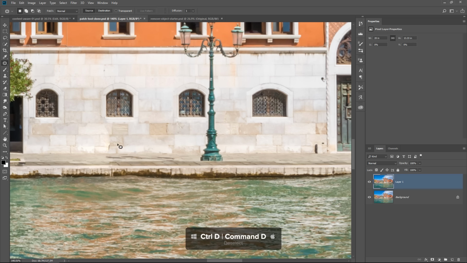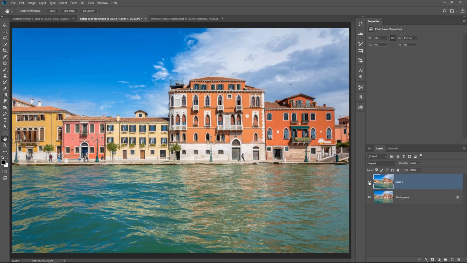Ctrl D, Command D to deselect. So that looks much better. The bricks align better. There's issues like this area here, but we could easily fix these issues by just using the Patch tool on those specific areas. Then I can double click on the Hand tool, zoom out, and you can see the before and the after.